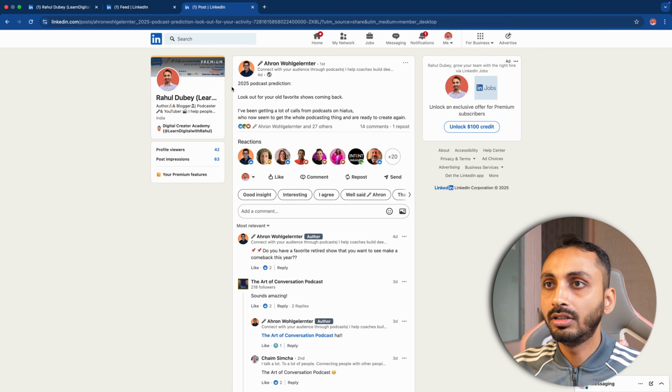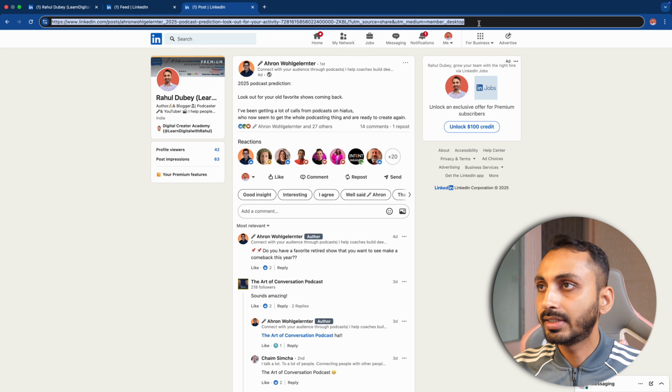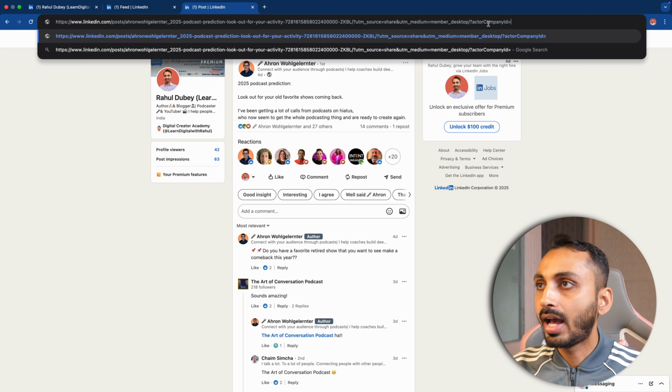Now that you have opened the post in a new tab, here we are going to add some parameters in the URL of this post. We will simply add a /, then a question mark, and after that actorCompanyId equals. So we have just added this parameter, and after that we will be adding the company ID here next to the equals sign. So how do you find the company ID for your LinkedIn company page?